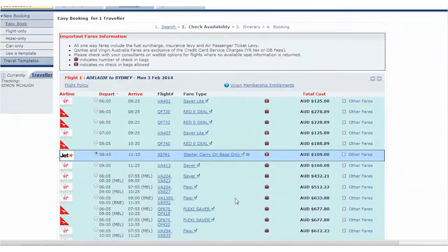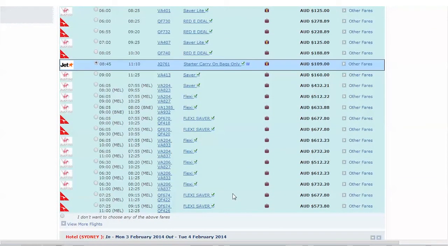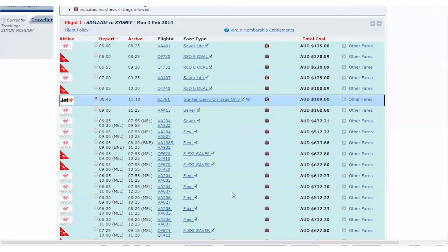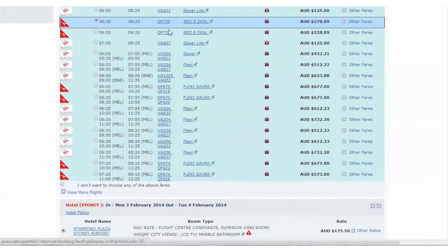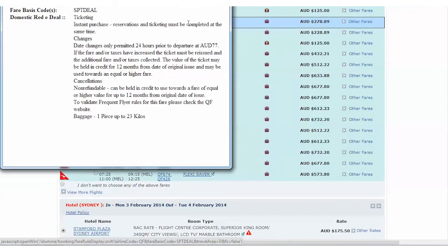On this screen we've got all the flights travelling after around about 7 o'clock as per selected, and we can see that the best flight of the day happens to be a Jetstar flight. Now that gets into Sydney a little later than I was hoping, so we're going to go this 6 o'clock Sydney flight here. We can see it's with Qantas. I can also see that it's a ready deal fare, so it's the cheapest fare available. If I click on that I can see the fare type and rules with regards to the airfare.